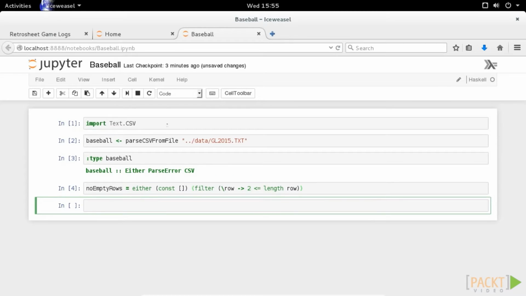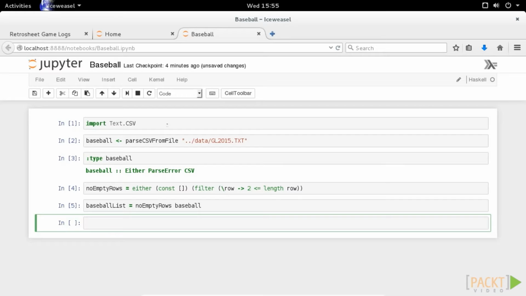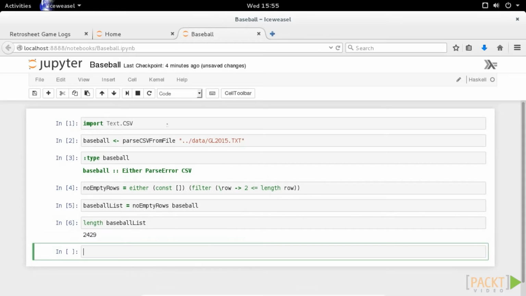Now let's apply our noEmptyRows to our baseball dataset. I'm going to call this baseballList. Now we can do a quick check to see the length of the baseballList, and we should have 2,429 rows, representing 2,429 games played in the 2015 season.